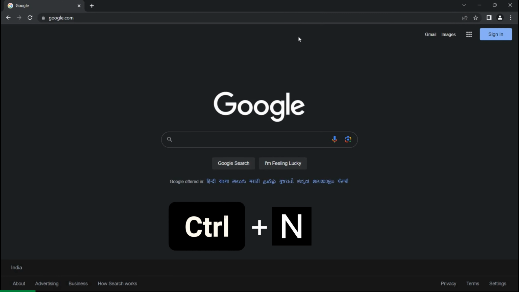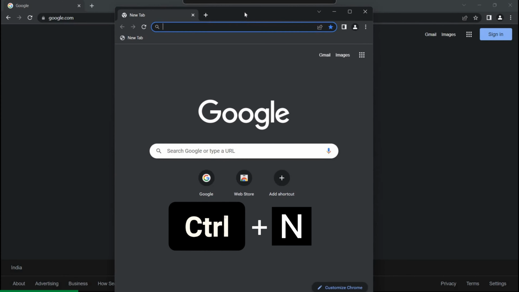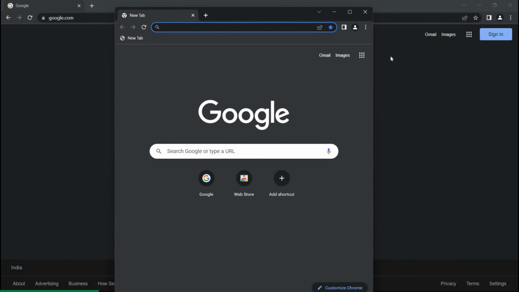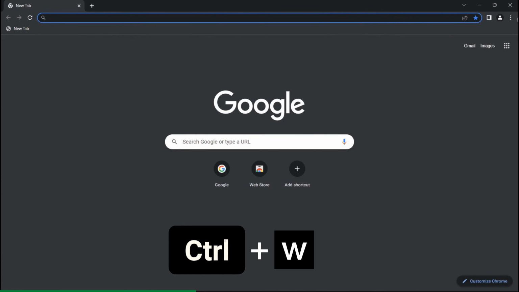Let's begin. Number 1. By pressing Ctrl plus N together, you can instantly open a new window in your web browser. This comes in handy when you want to keep your current window open while looking at another web page. Number 2. If you wish to close the current tab you are on, simply press Ctrl plus W. This shortcut saves you the time and effort of reaching for your mouse and clicking the mouse button manually.